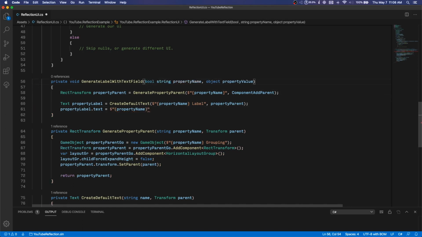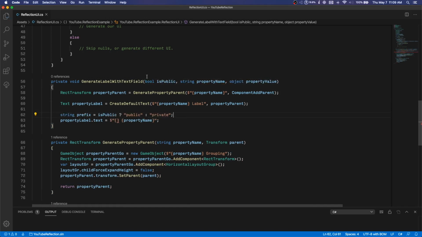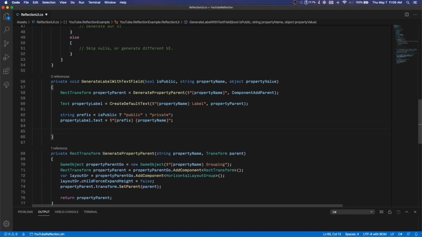And why not? I'm going to add this in here. Is public, right? And C# has dictated that I cannot do that inline like that. So I'm just going to have it like that. Okay, so now that we know if it's public or private and what our property name is going to be, let's instantiate the input field that's going to display a value for us.